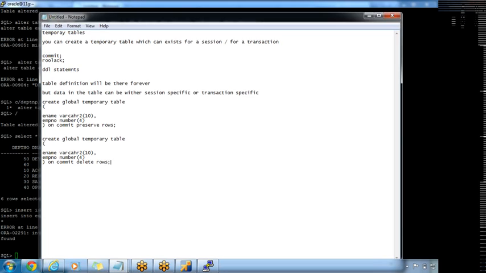So when you create temporary table using on commit preserve rows, it will be there until your session lasts. So once you exit from the database, once the connection is lost, all the data in the table will be flushed. You'll not have the data in the table. So first, let me go ahead and create a transaction specific temporary table.